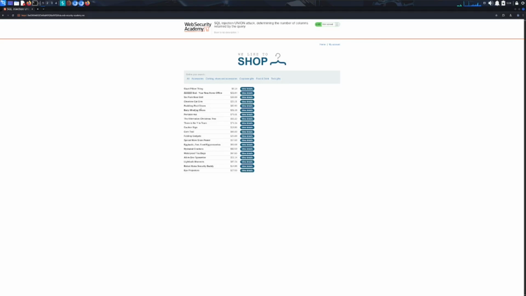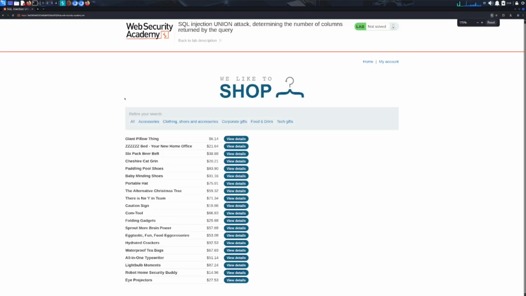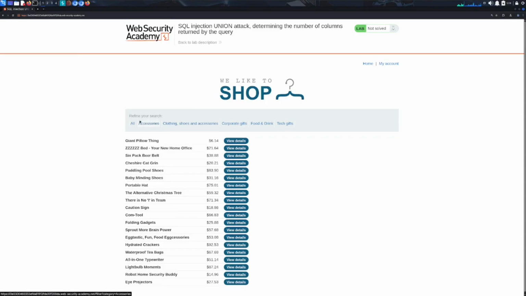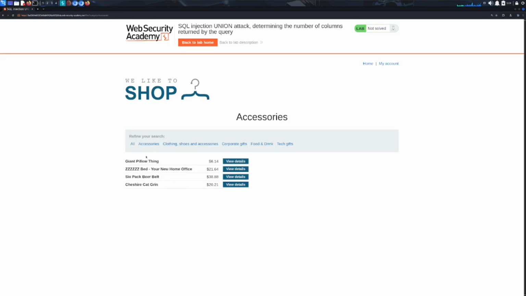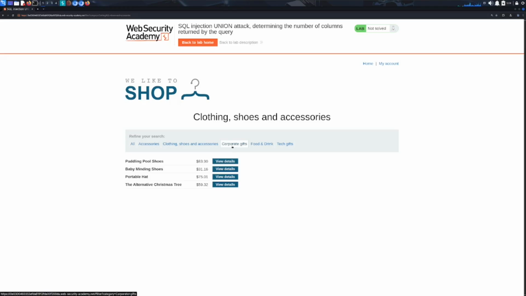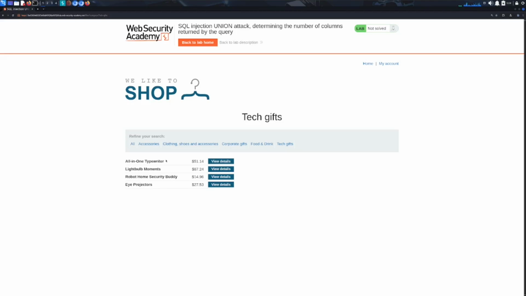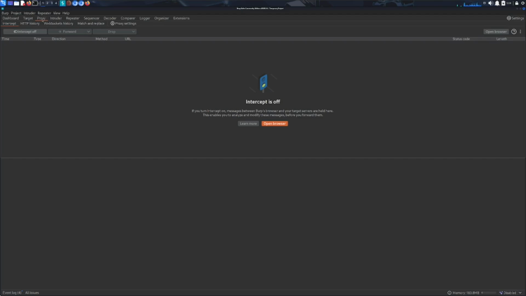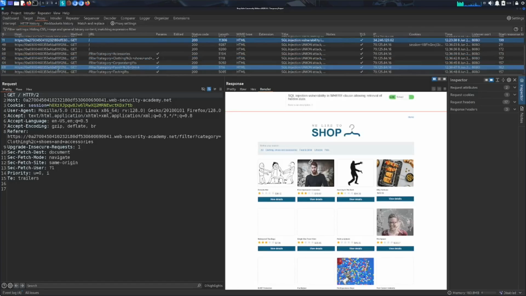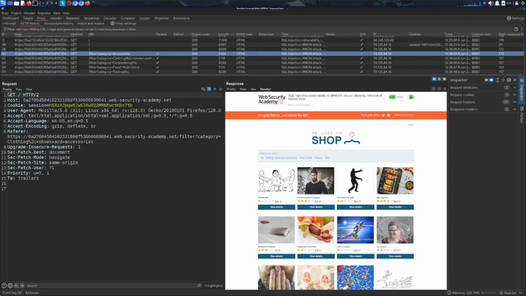So in this one, you can see the kind of basic one, whereas this is the all option. So we can refine our search by filtering to accessories, clothing, shoes, and accessories, corporate gifts, food and drink, and tech gifts. Everyone wants an all-in-one typewriter, right? So if we go to Burp Suite, go to HTTP history, we can see all of that.